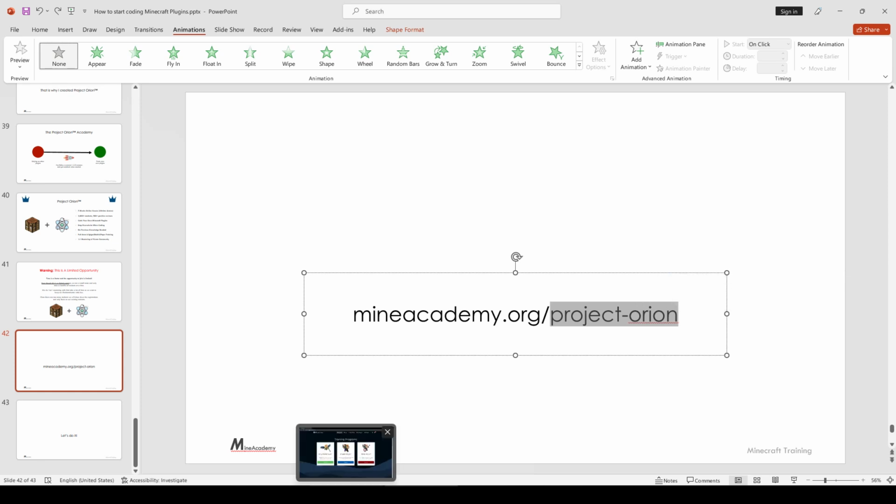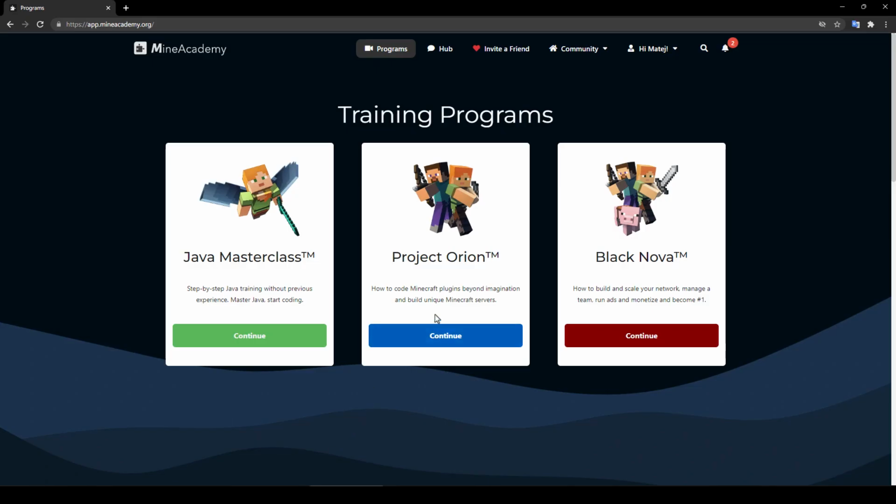Let me show you what is inside for you. When you join Project Orion, you are going to get access to a course called Java Masterclass. This is exactly for people that have never coded anything before, right? You're going to be spending a couple of weeks here just learning Java. And it's not a long course. As I promised, you don't have to spend months and years coding. Most people can come here and spend 5 to 10 days and they will already be able to make fully working Java applications.